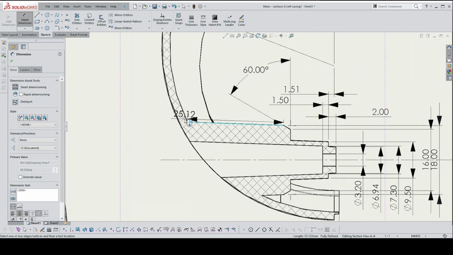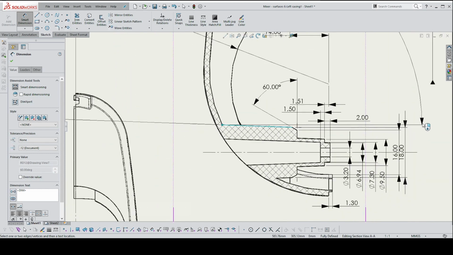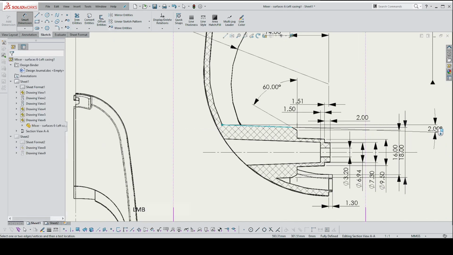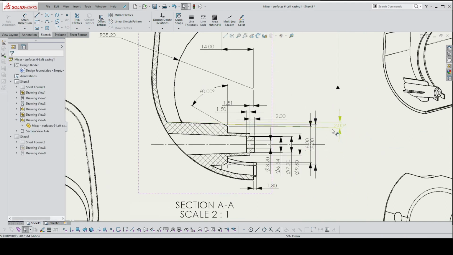So let's just do that. Just go from here down to there. Select that item, bring it out. Okay, it's a little bit untidy, but I'm not going to worry.